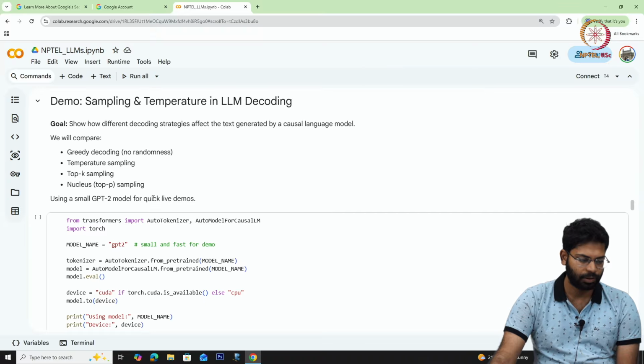So let's now slowly move on to sampling and temperature in LLM decoding. What we will be showing is how different decoding strategies affect the text that is getting generated by these causal language models. So what we will compare is essentially greedy decoding, which has no randomness, then temperature sampling, then top K sampling and top P sampling.